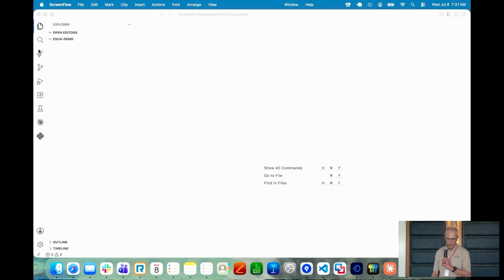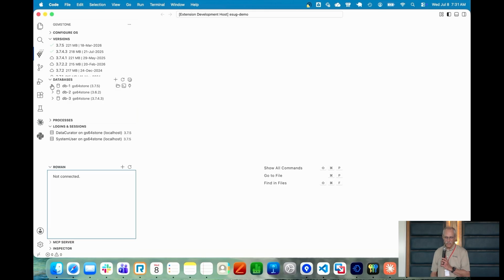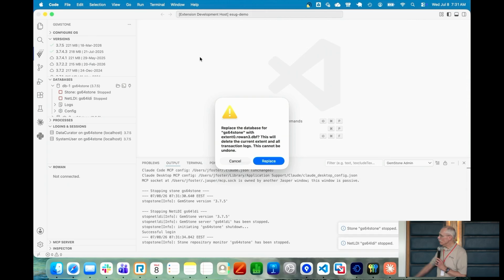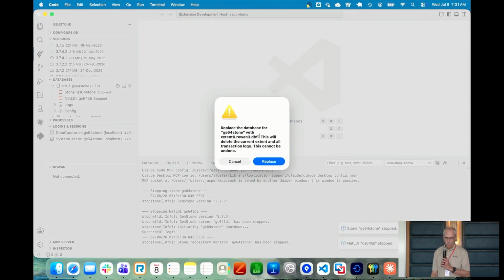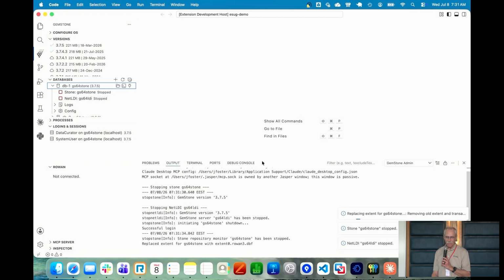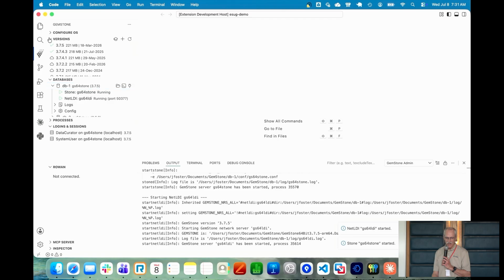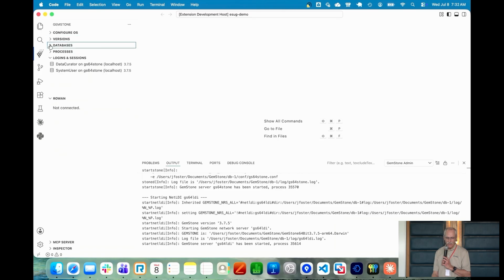So here I'm in a directory called esugdemo. And if I go to the GemStone section, expand the database, I'm going to install the Rowan 3 database. And that has some pre-built things in it. I'm going to start the database and start the NetLDI.